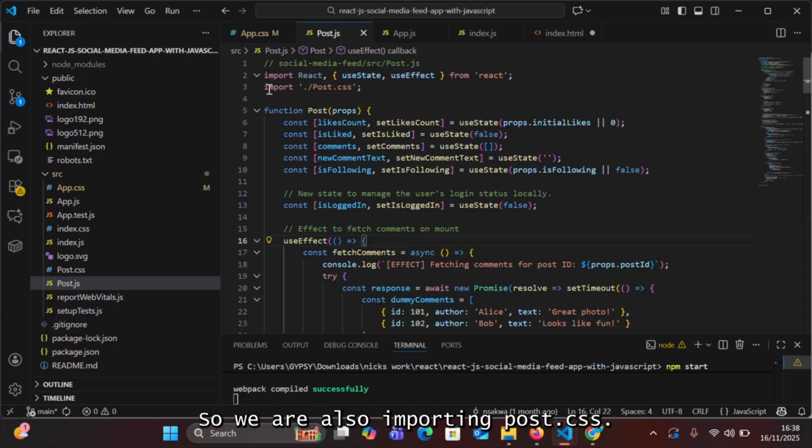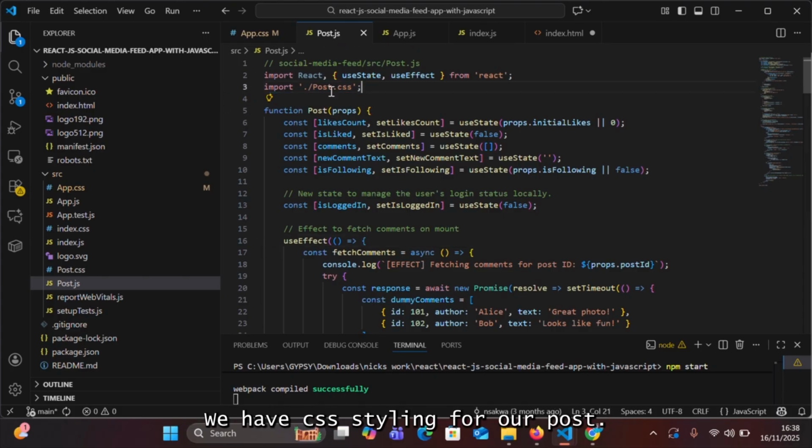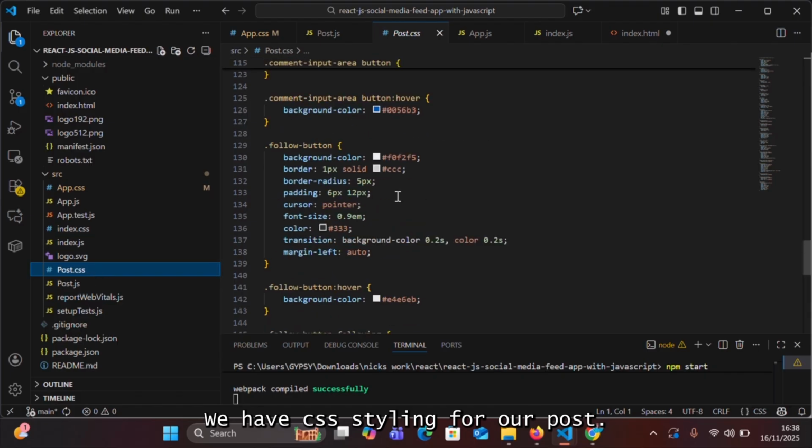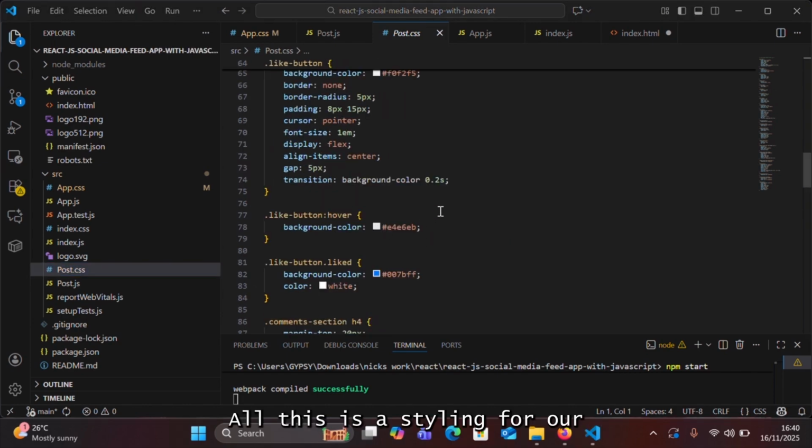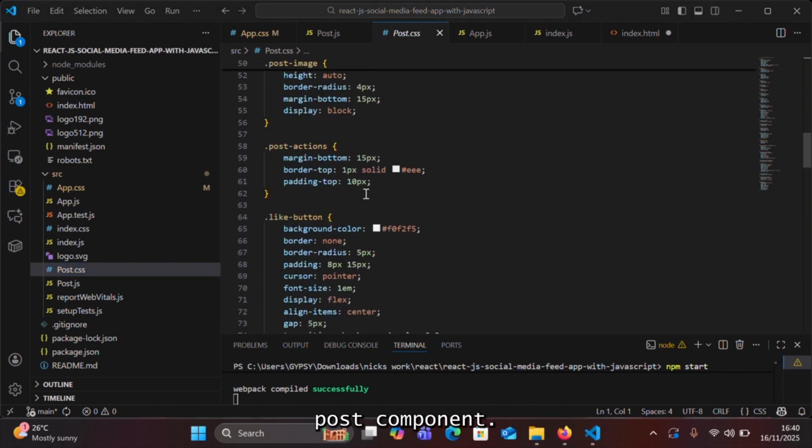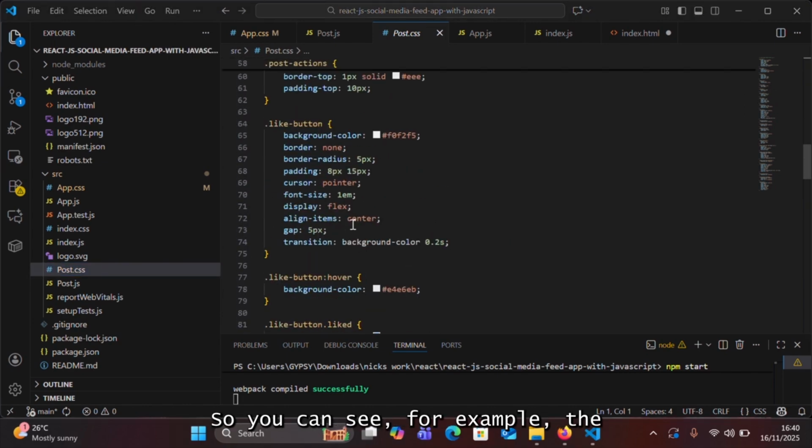So we are also importing post.css. We have CSS styling for our posts. We have a background color. We have a follow button. We have the hover. All this is a styling for our post component. So you can see, for example, the like button. This is the background color for the like button, and then this is the hover for the like button.